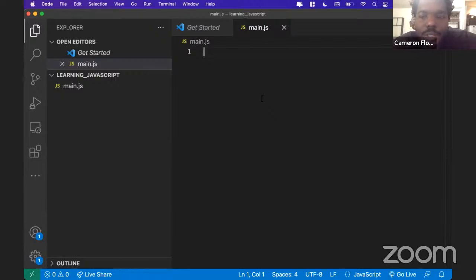So all you got to do right now is, whatever editor you're using, make sure you open up a new file called main.js somewhere on your computer.